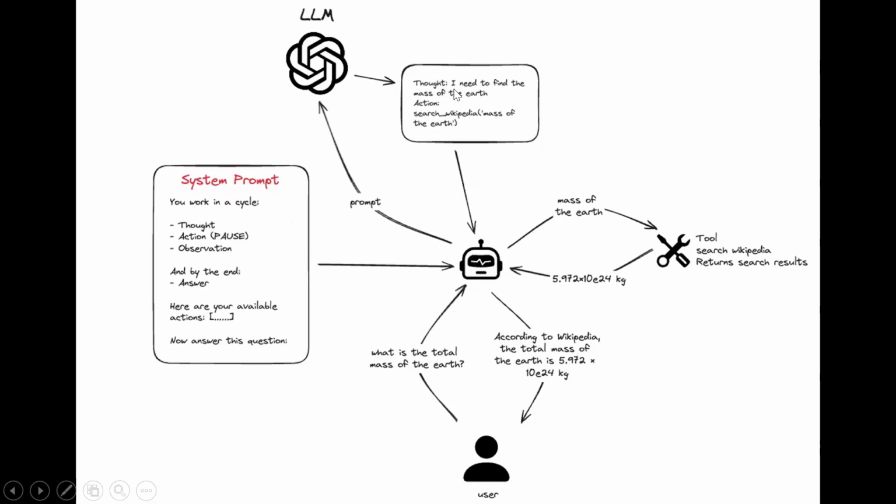Based on the system prompt and the question, it analyzed what it has to do. It had the thought, I need to find the mass of the Earth. And since we also provided a couple of functions or tools in the prompt, it analyzed those functions and concluded that, in order to find the mass of the Earth, it has to use one of the tools provided, which is search Wikipedia. So it will use that tool.